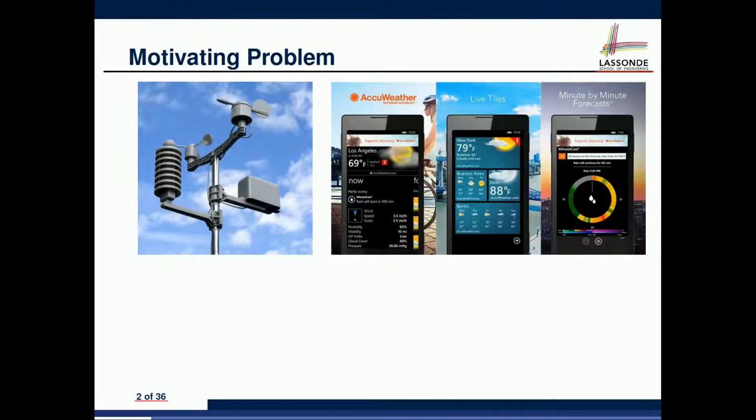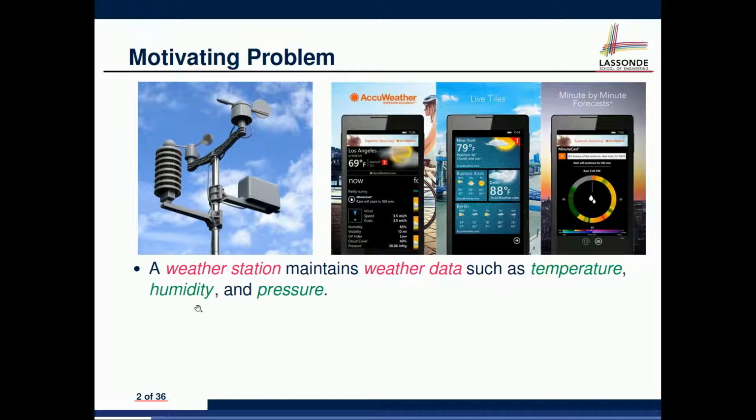The problem we're trying to solve is that we have some weather data, like a weather station. We have humidity, pressure, and temperature. Let's say these are the three measures that we care about. What we want to design are applications that observe, or subscribe to, the weather data, so that every time there's an update, they also get updated on their display, like a mobile or tablet screen.